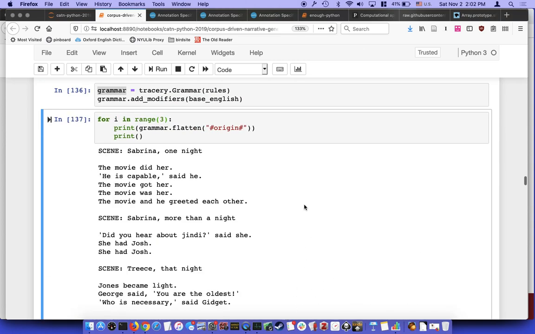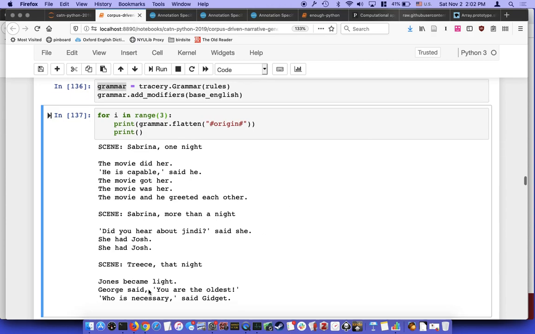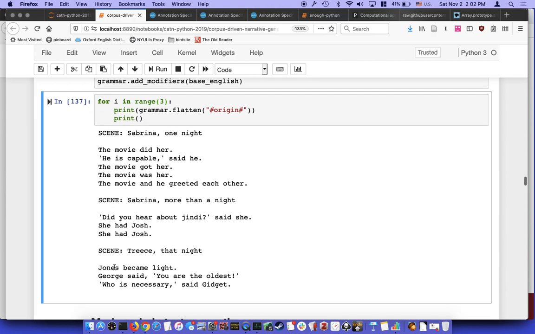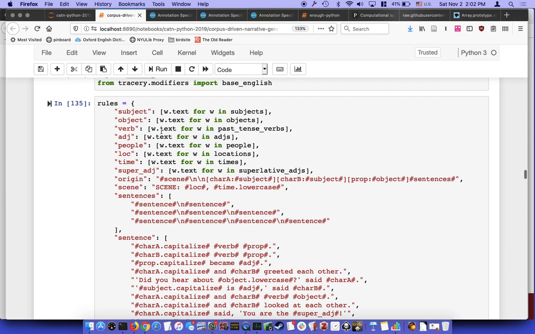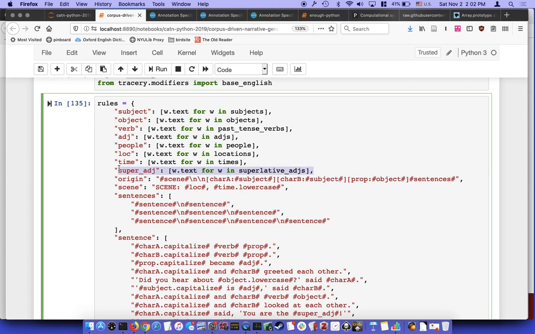Yeah, so Patrice, that night, Jones became light. George said, "You are the oldest." Who is necessary, said Gidget. Right, so you can incorporate those things back into the Tracery grammar. I did that by just copying this line, making a new Tracery rule, whose expansion is this expression that creates a list of strings from that list of spaCy extracted things.